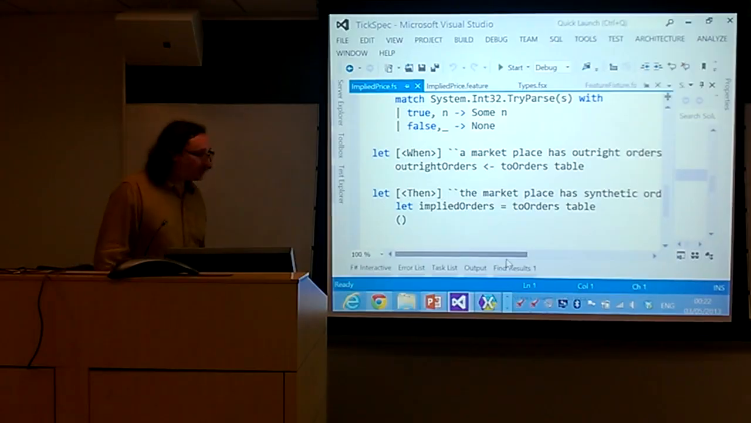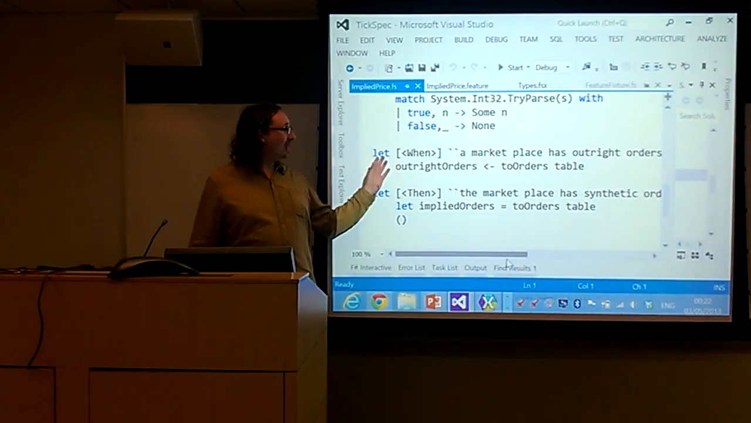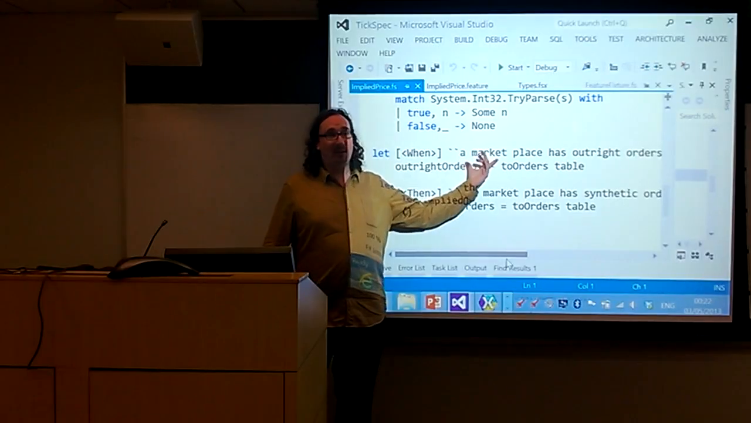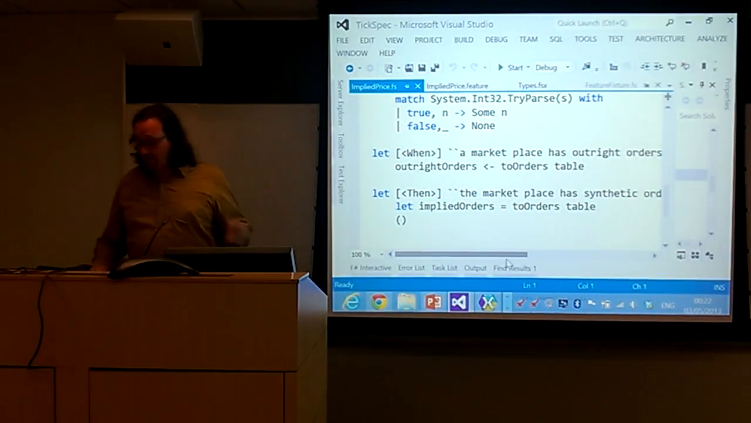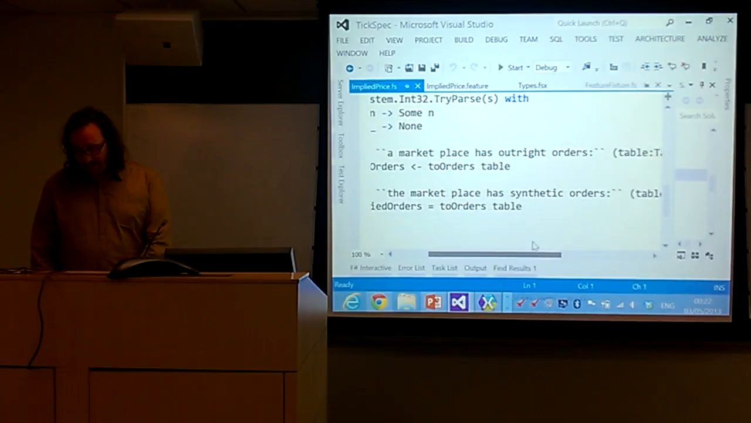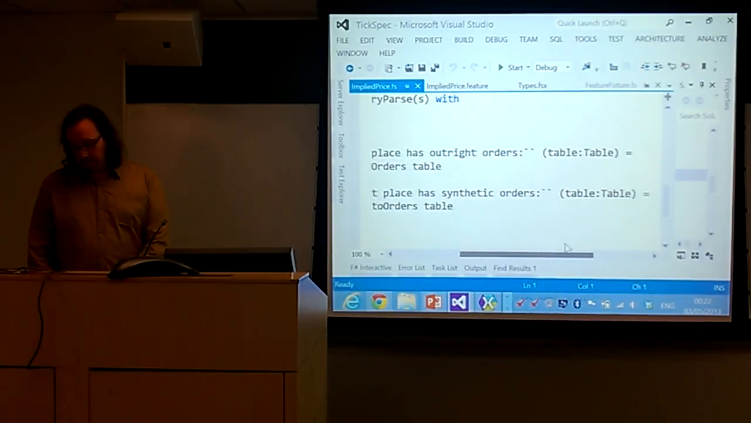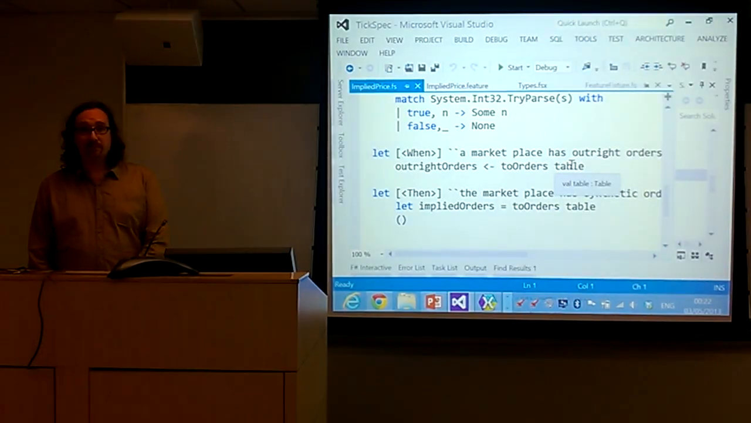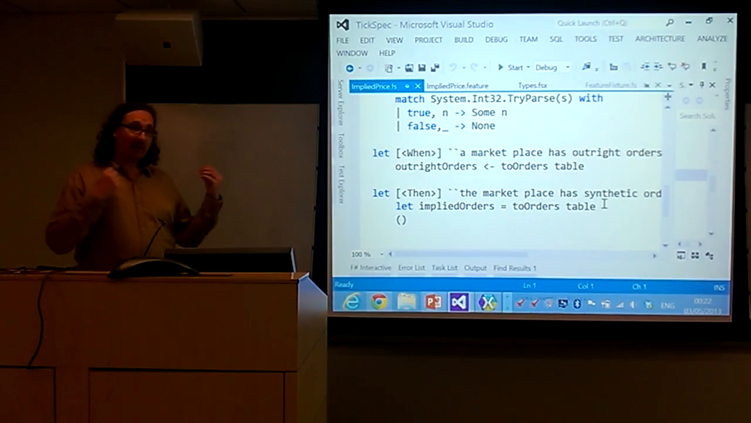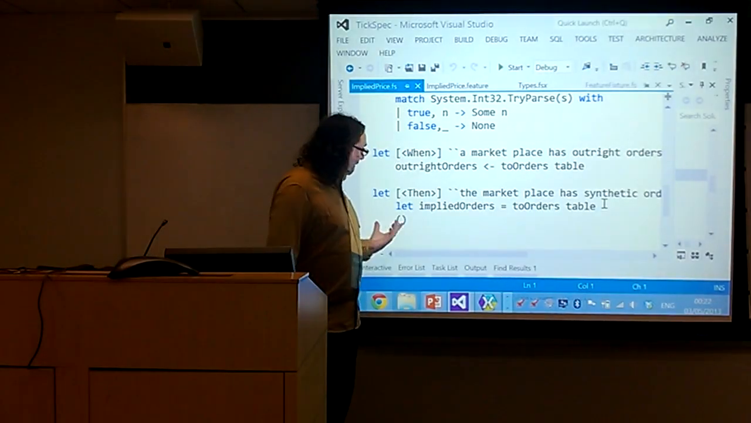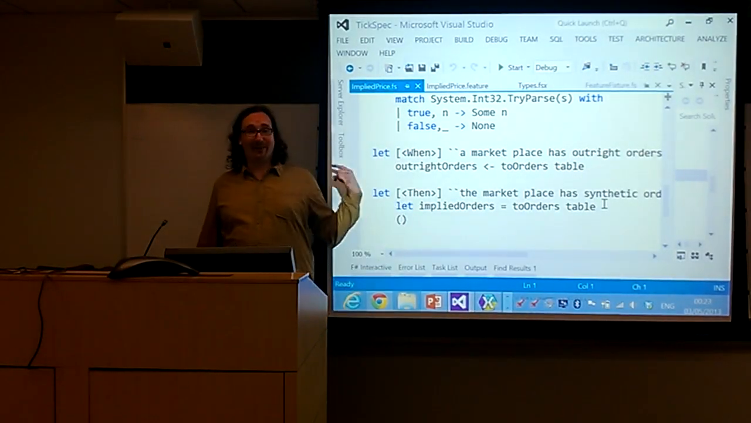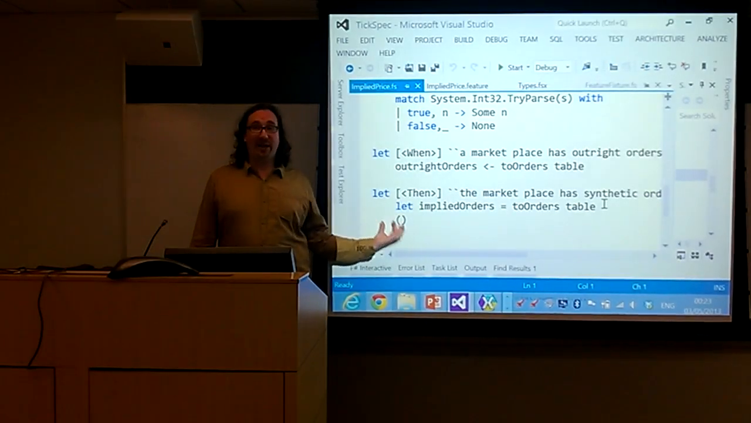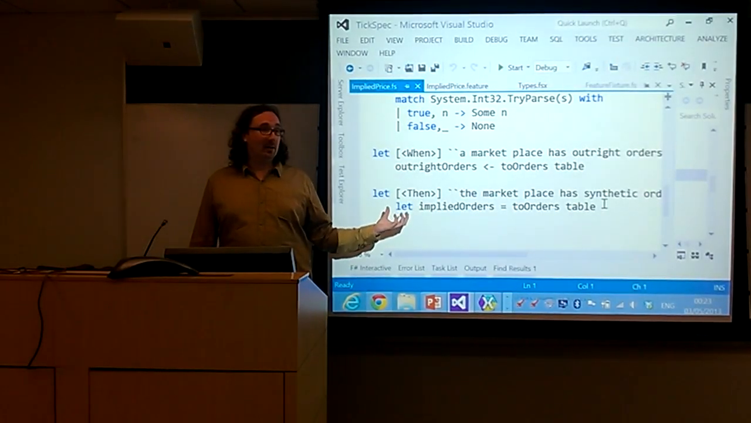You write a function, and in F# you can have white space in your function names. So when it sees that a market has outright orders, it will pass the table in, and convert that table of orders to a table. It will store off the table as orders, and we can do the same for the orders going out. I've left this bit blank, this is just a sample, so I haven't attached our trading engine. But this is where you would attach the trading engine and find out where the values go.